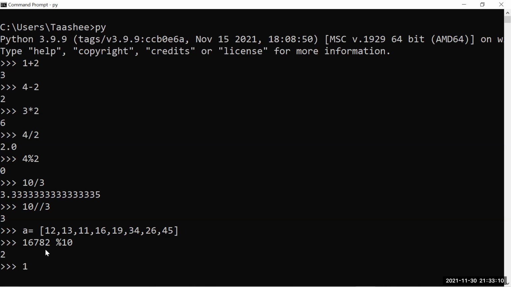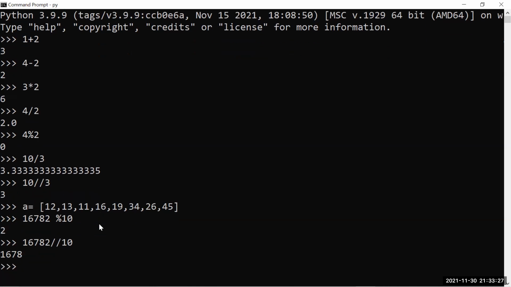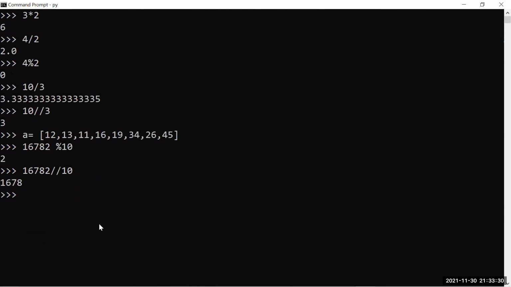In the same way, if I perform 16782 divided by 10, what is it going to return? It is going to return 1678, because we are dividing by 10, right? Are you getting the point? So whenever you are going to process numbers, we'll do it in this manner. If we want the number in the ones place, we take modulus of that number with 10, so that 2 gets printed, and after that we reduce the number by 10.